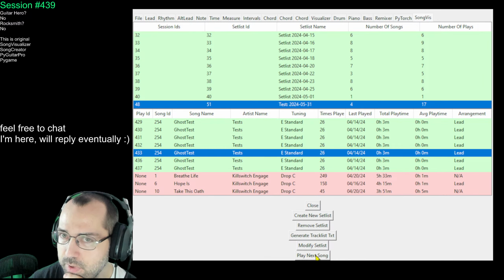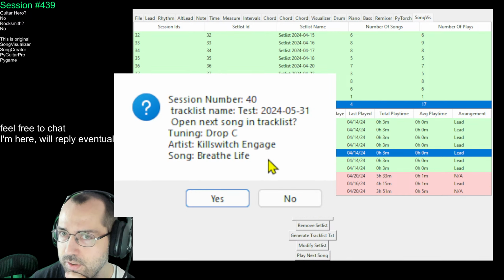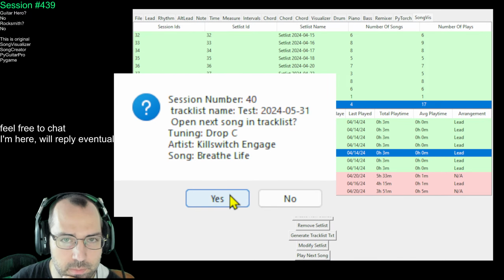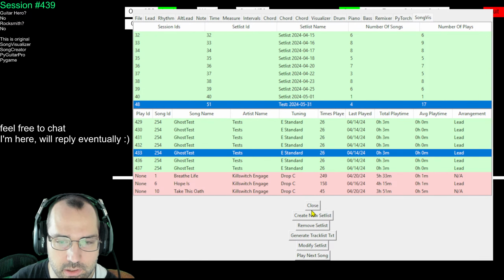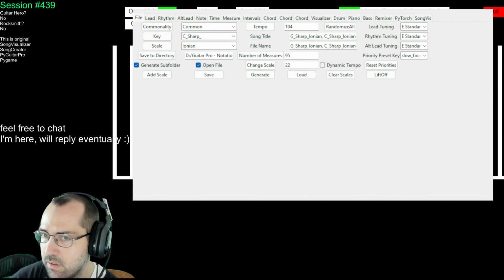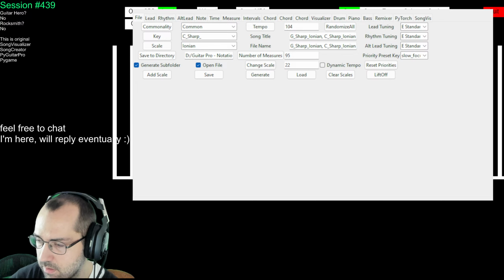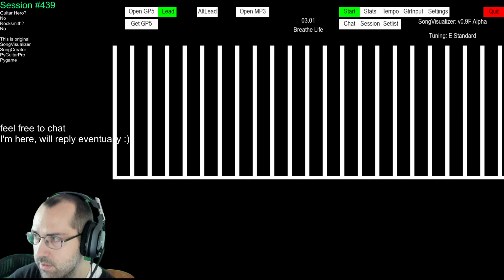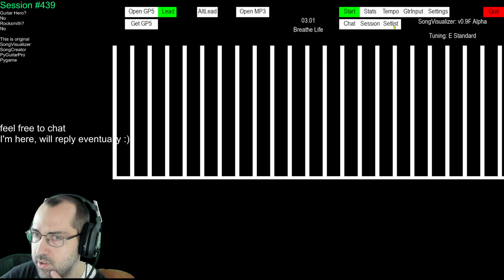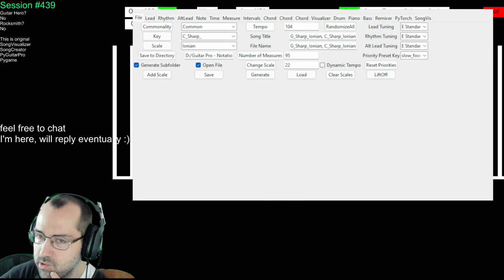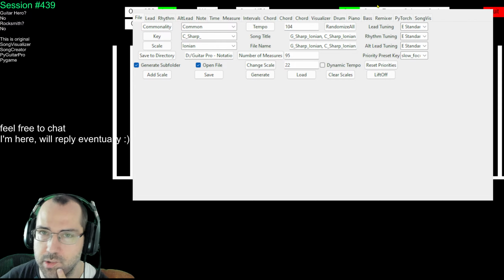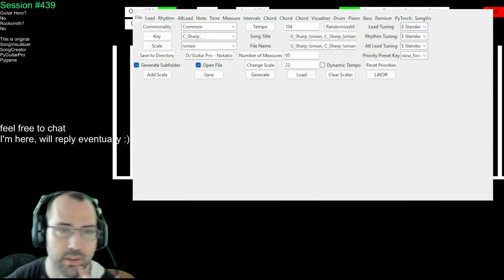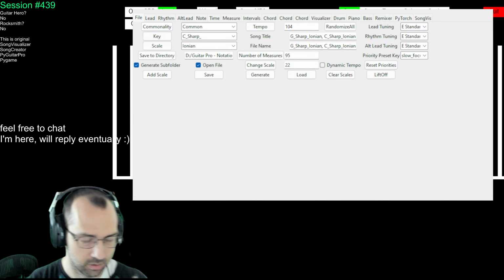So that's play next song, session number 40, track list. Oh, I should say set list. Wait, I keep calling it set list, track list. Yeah, I should call it set list. See right here, because on the program it's called set list. Okay. Well, that is in the set list manager.